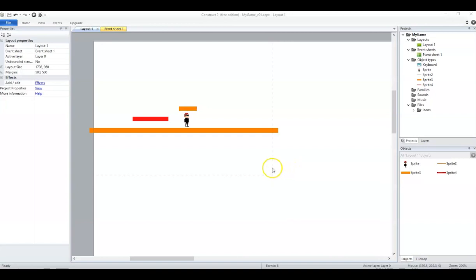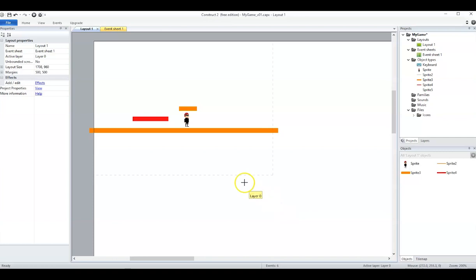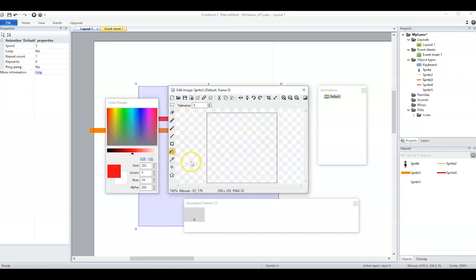In this video, we'll be creating enemies. So, right click, insert new object, sprite, and let's create an enemy.